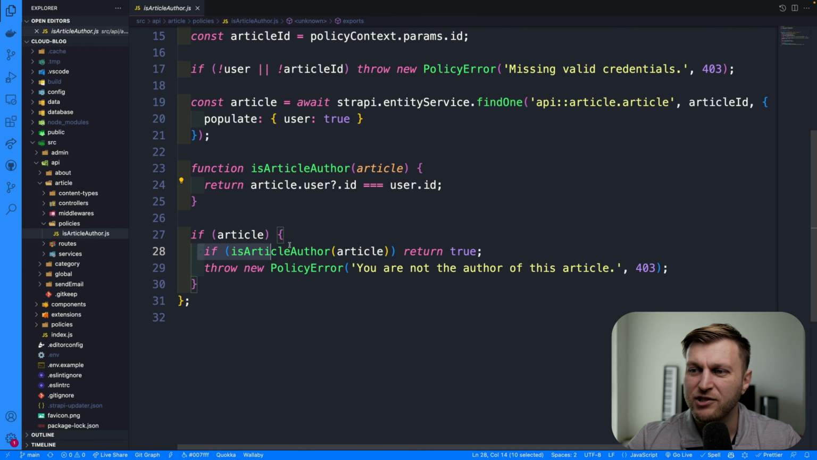If those match, yes, you have the permission to do what you need, and the policy returns true, which means the author will be able to update or delete the article. And if it doesn't match, we will throw a policy error that says you're not the author of this article.